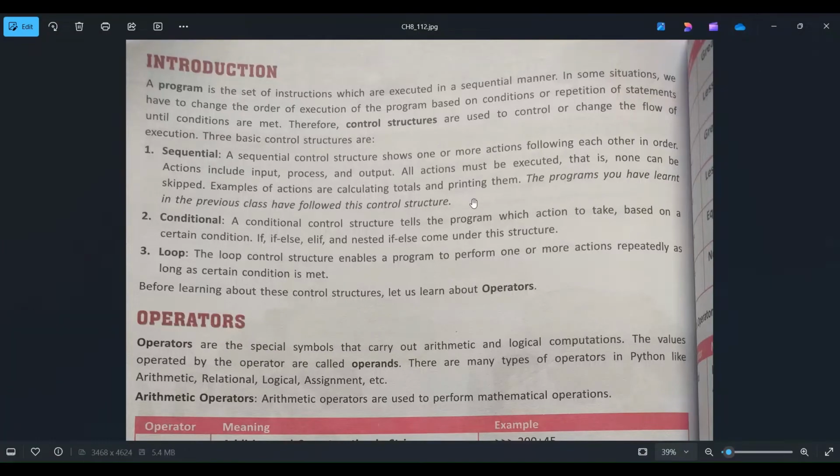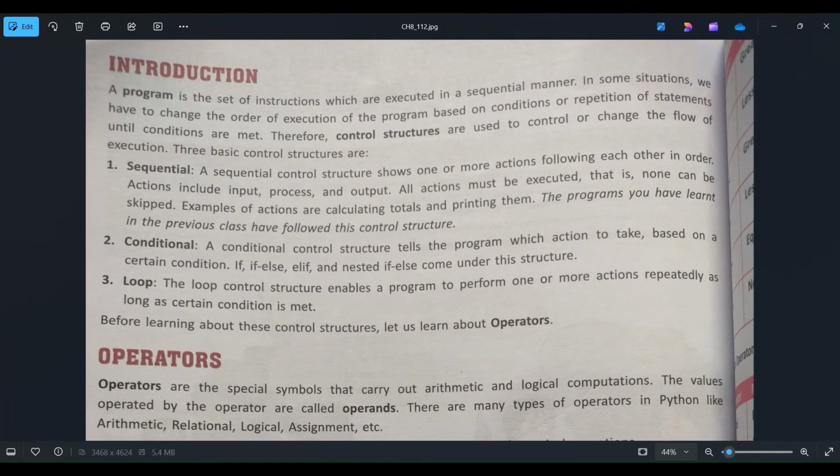Hello friends, today we will be starting chapter 8, Python, from the CodeAIPlus book. So let's begin. What is Python? Python is a programming language. So what is a programming language? A programming language is a language which is used by human beings to write programs, and when they run on the computer, it gets converted into machine language.